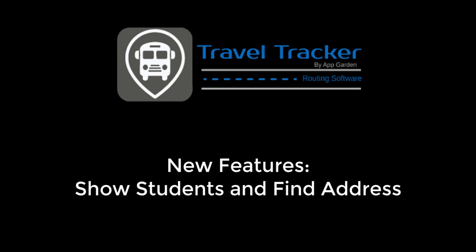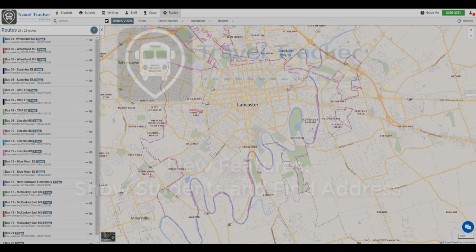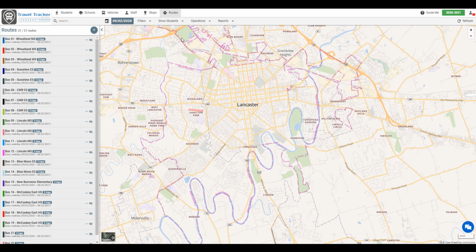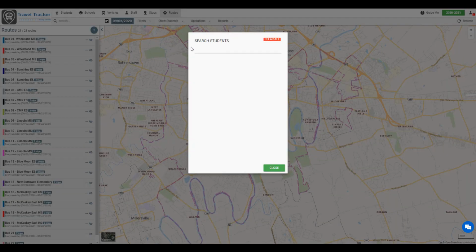Today I'm going to walk you through a few cool new tools that we have that can help with assigning your students to routes. The first thing I'm going to show you is under this new Show Students drop-down menu on the Routes tab. And I'm going to go to Search Students by Name, and we'll type in a couple of students here.